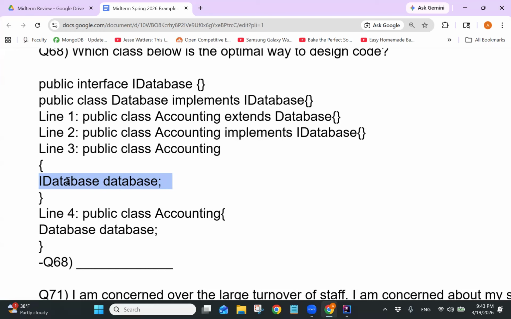Do you understand why lines 1 and 2 are no good? Because it doesn't make sense. If I want to use a database, I don't inherit from it, because accounting has nothing to do with database. It uses a database, but extends means it is a database. And implements also sort of means that. Implements is actually even worse. Implements means that all the methods in the database I have to put inside the accounting class, which is ridiculous.